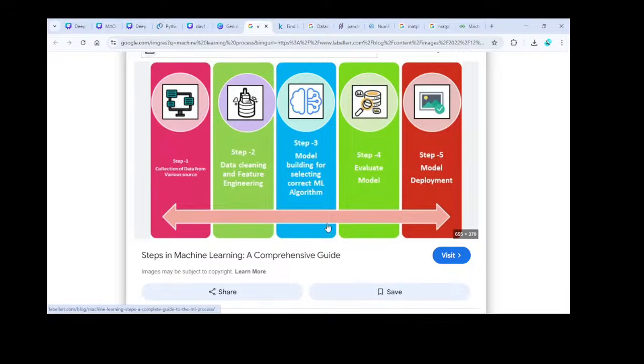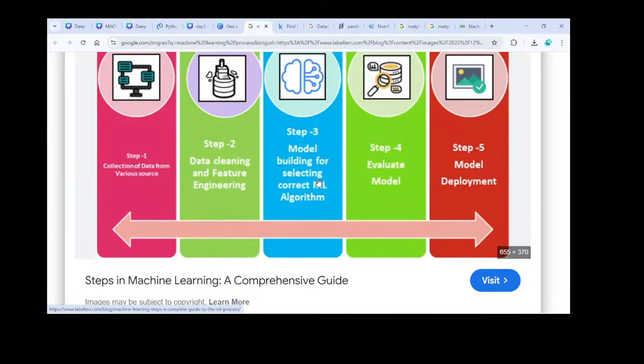Okay, what are the tools we use in data cleaning? Pandas, NumPy and Matplotlib. And what is step 3? Step 3 is model building. Model building means selecting a correct ML algorithm. Step 3 is selecting a proper algorithm.